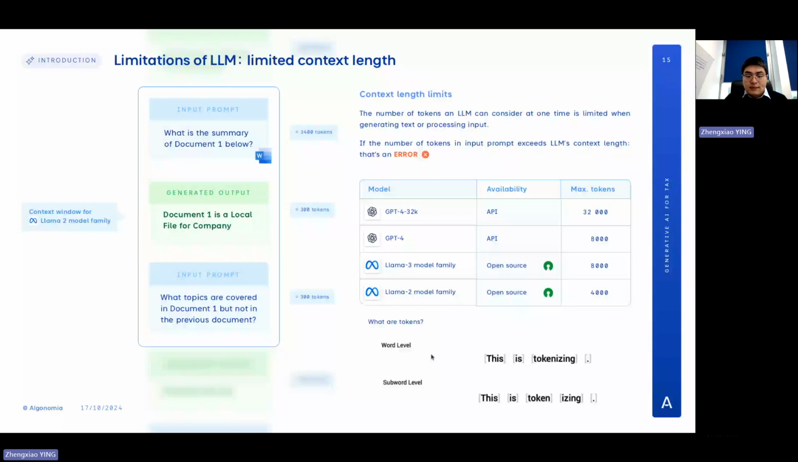A token is a small unit of text, which could be a word, part of a word, or even just a character. For humans, the smallest meaningful unit in language is often a word, but for LLMs, it's a token. Tokens can be based on whole words or subwords. While many tokens correspond to full words, more complex words, such as those with conjugations, may be split into root parts and grammatical elements, like the word tokenizing here. Tokenizing is split into token, the root part, and izing, the grammatical element.